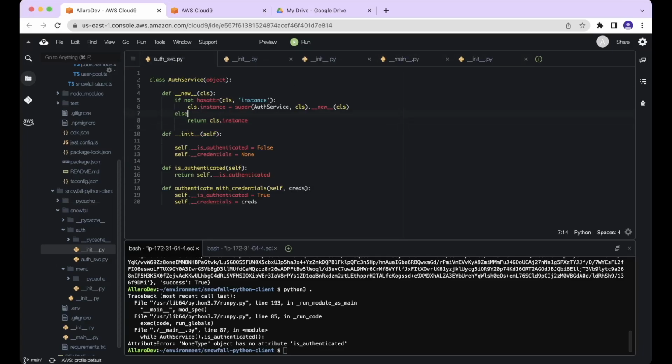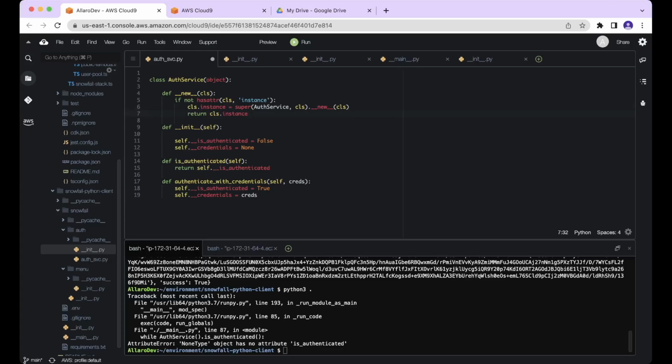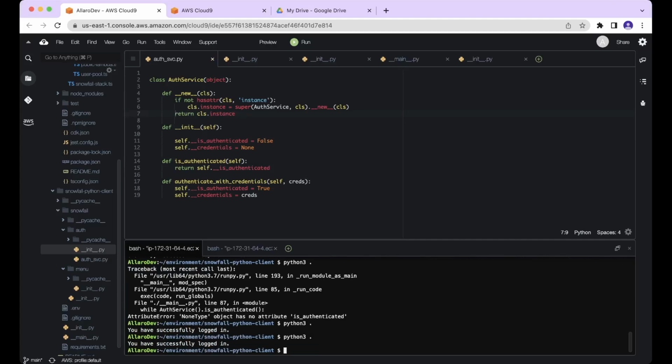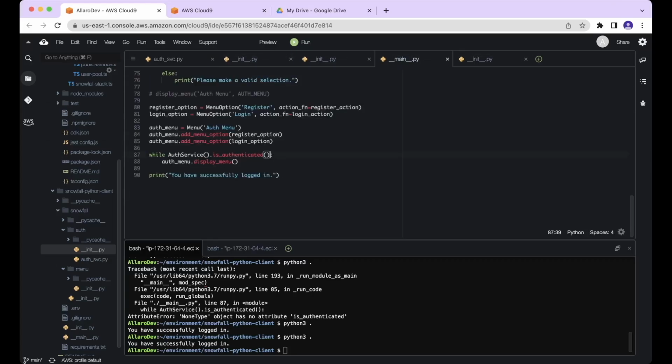Okay, we actually need to return the class instance either way. So sometimes this is returning none. Try this again. That's not how that was supposed to work. It's thinking I'm logged in anyways. Let's fix this. Oh, I need to put a not here. So we want this loop to be true while the user is not authenticated. So, or maybe to make this more obvious, while auth service is authenticated is false.